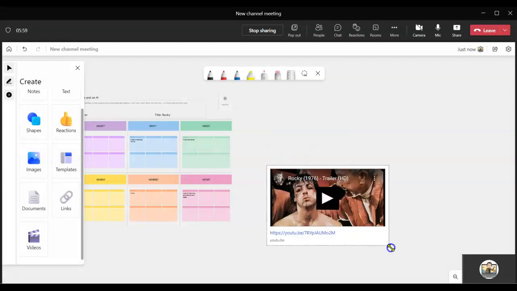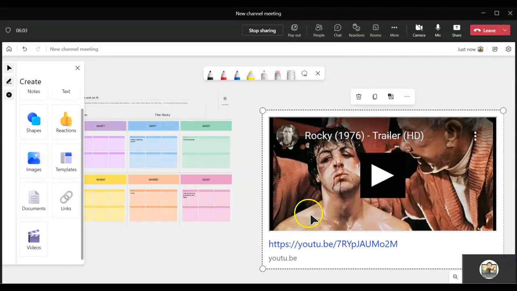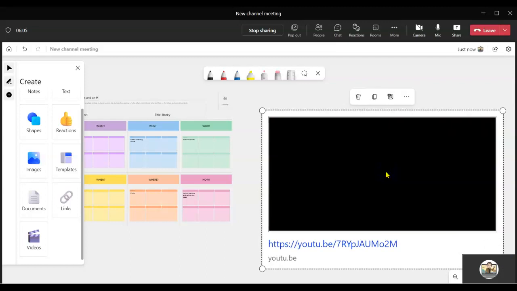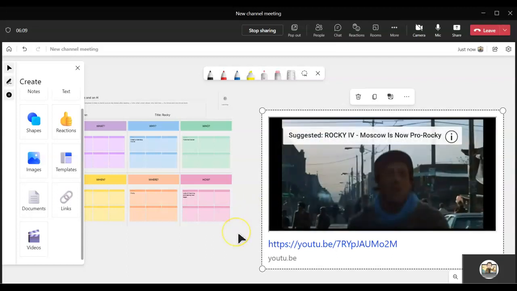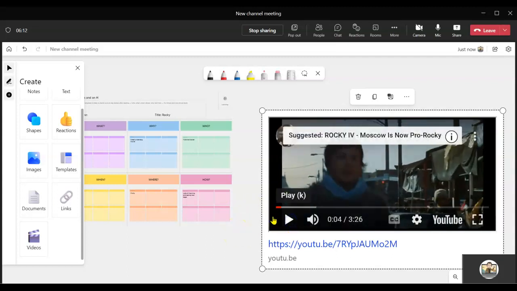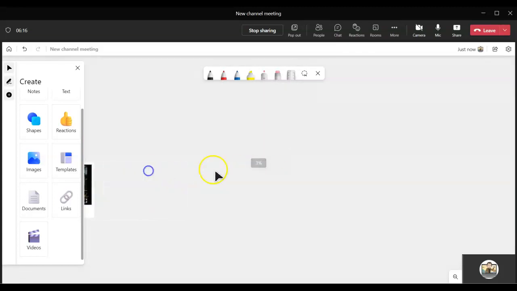It's super small right now. Just increase the size of it. And now, right on my whiteboard, I have the actual video of the Rocky trailer ready to roll, 3 minutes and 26 seconds into it, and so on and so forth. When I'm done with this, I go ahead and zoom on out, push it on over, zoom back in as far as I want to go, and start off with my next lesson.